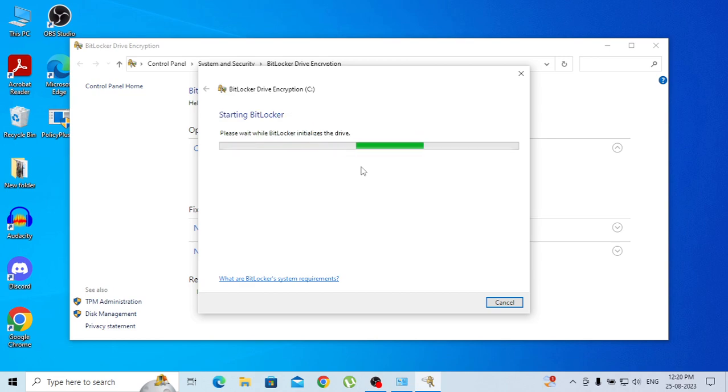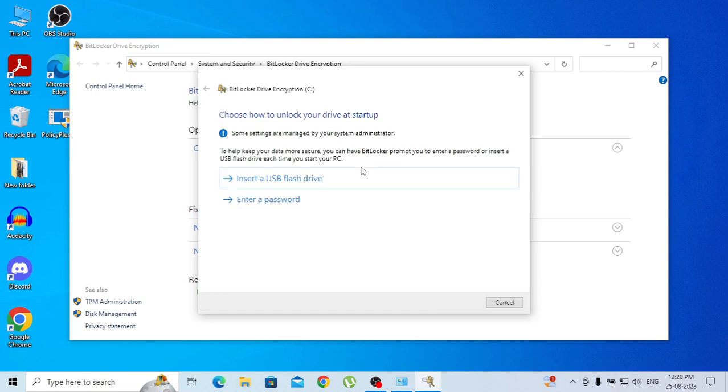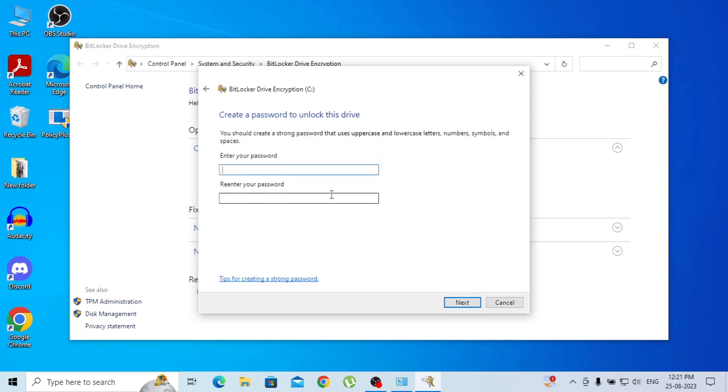See here we can see BitLocker drive encryption C. Choose how to unlock your drive at startup. Here we can see many settings. Some settings are managed by your system administrator. Insert USB flash drive. Enter a password. So here you have to keep a password which must be very strong, so that no one can crack your password and decrypt your BitLocker, any drive.